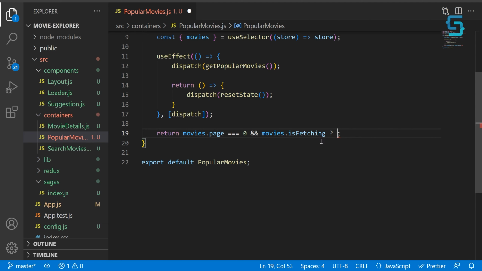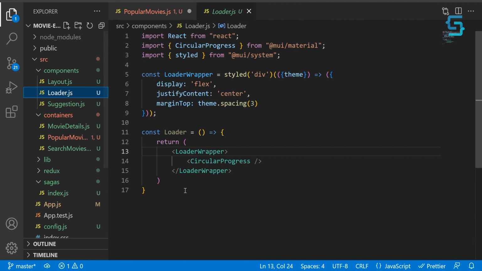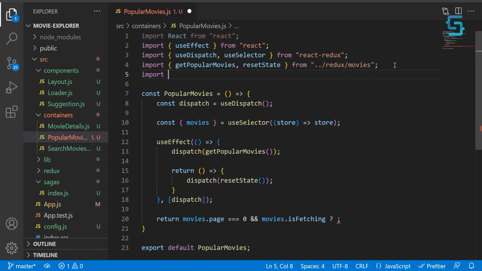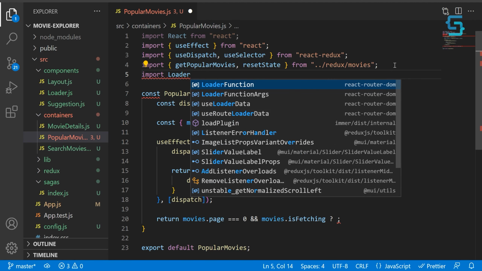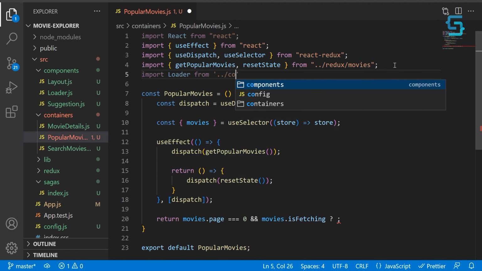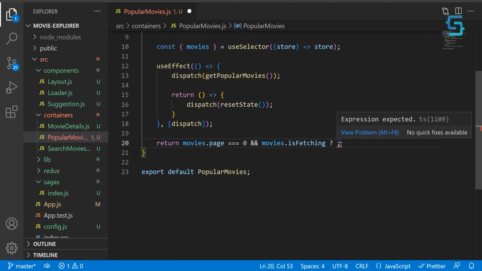So let's import this loader that we just created, but before we import it, we need to export it. So I just remember that we forgot to export it. So export default loader. Let's save this and now we can import this. So here, import loader from components/loader. Okay. And place it here.